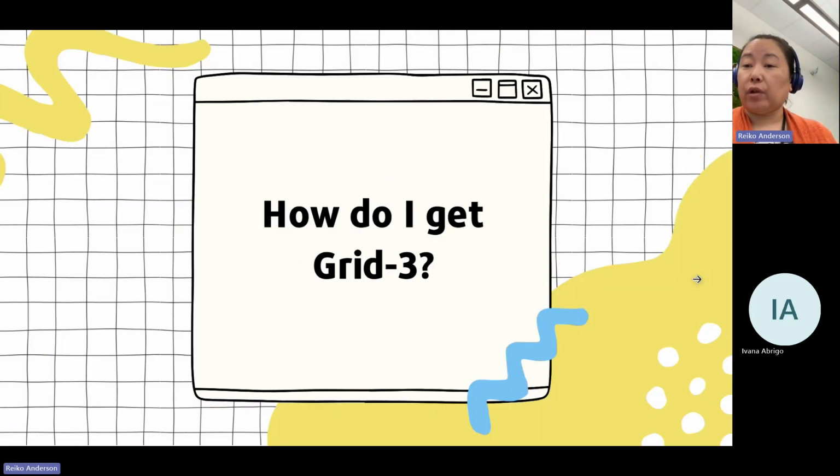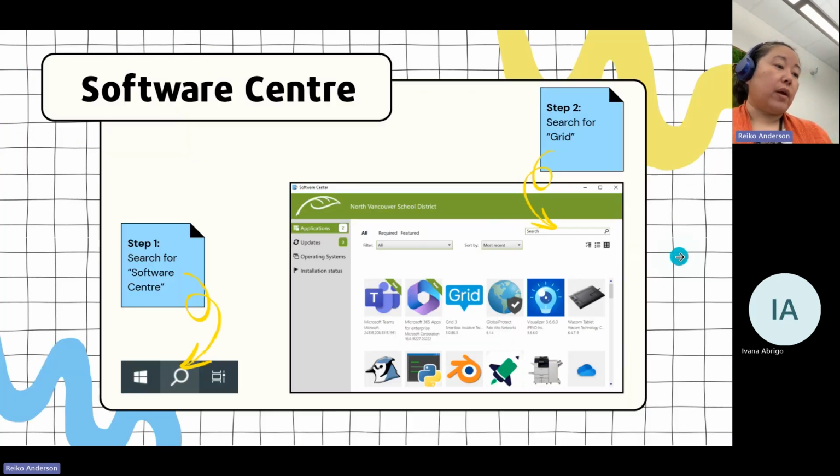Okay, so how do you get Grid 3? This will vary depending on whether you are a North Van school district employee or an external person. Okay, so if you are in the district, have you already downloaded it? No? Okay, so you will need these instructions. So when you go into your computer, see how in step 1, in the bottom left of your computer, you should see that little magnifying glass, and you click that and you search for Software Center.